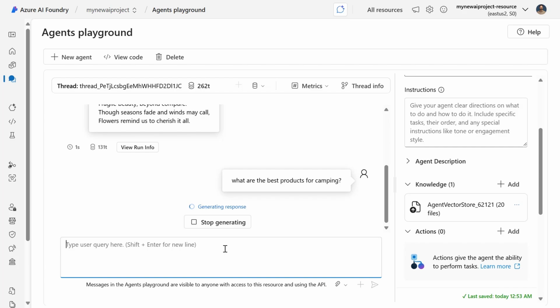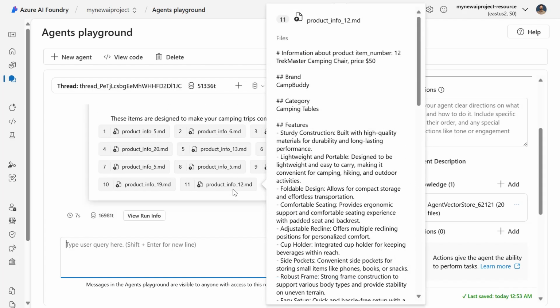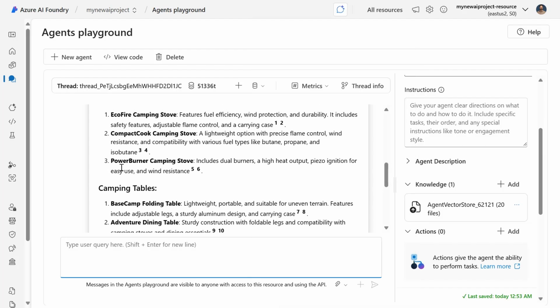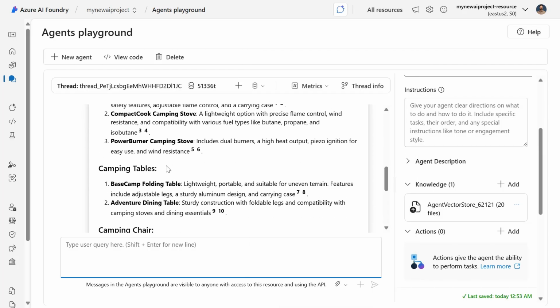Here we can see that it's retrieving information from the files, answering those questions, and the agent is even giving us some file references and citations.